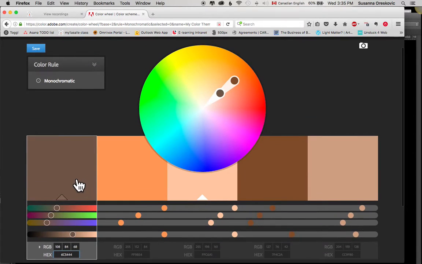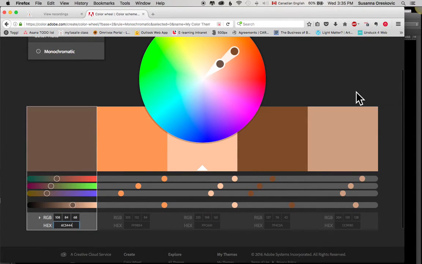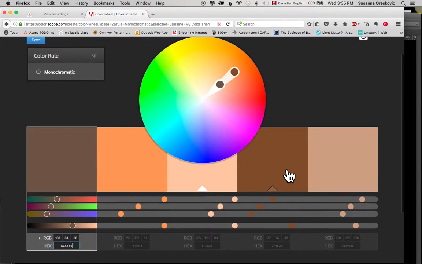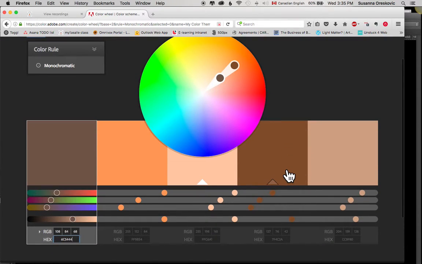You could certainly go up here and save that palette, and then name it whatever you want or take a picture. Certainly you can save it, because if you're going to be changing back and forth a lot, you might want to save certain variations and then go back.